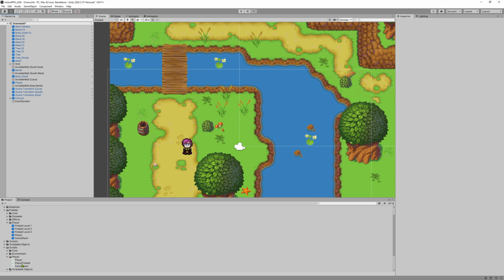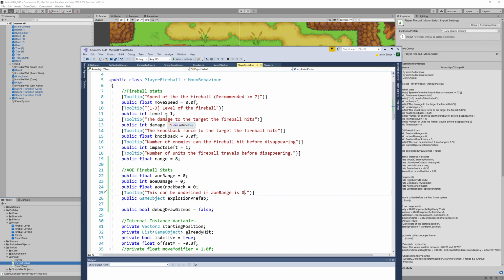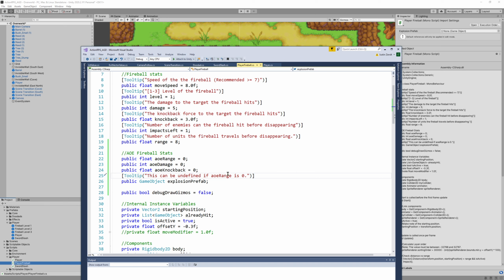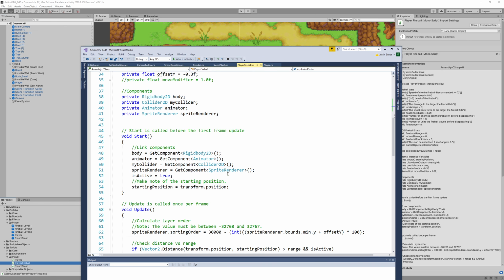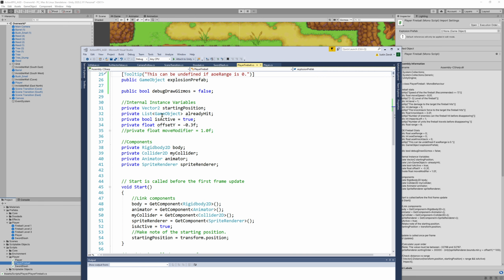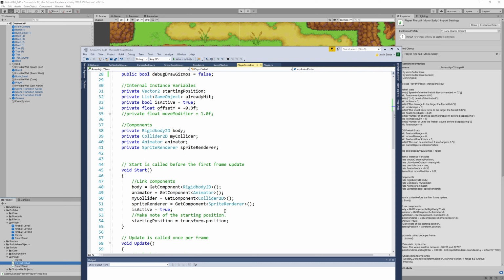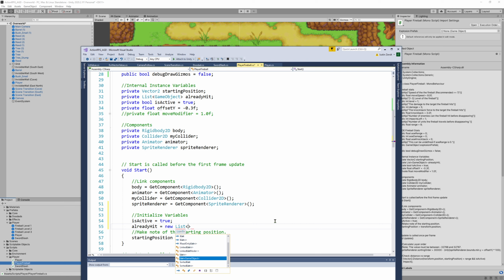And let's actually go code the fireball to take advantage of the settings that we have just set up. So we don't need to change anything yet in terms of variables. The start is fine. Although I think I need to instantiate my already hit variable here. So we need to add already hit as a new list of game objects.